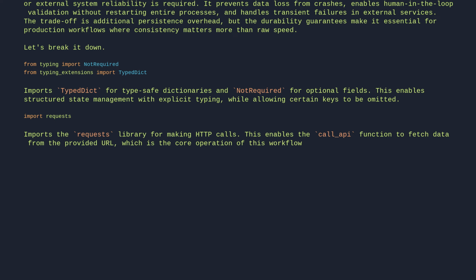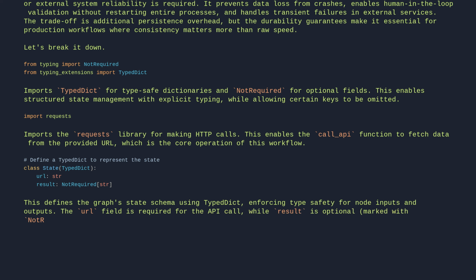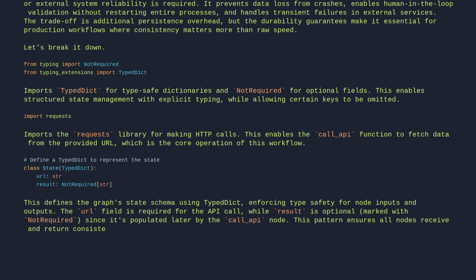# Define a typed dict to represent the state. class State(TypedDict): url: str, result: NotRequired[str]. This defines the graph state schema using TypedDict, enforcing type safety for node inputs and outputs. The url field is required for the API call, while result is optional, marked with NotRequired since it's populated later by the call_api node. This pattern ensures all nodes receive and return consistently typed data, preventing runtime errors in the workflow.